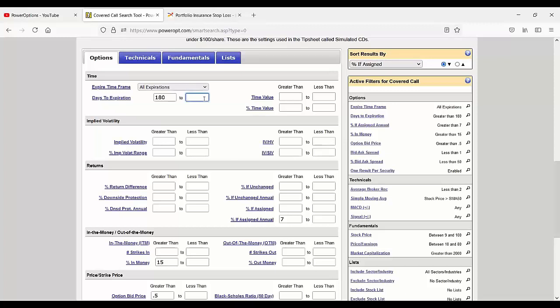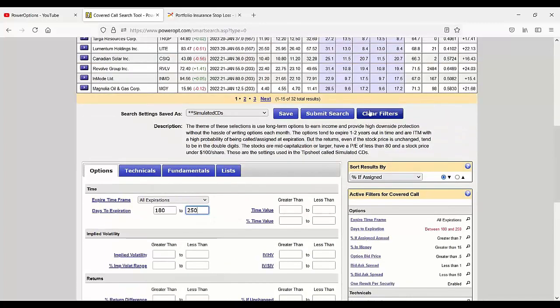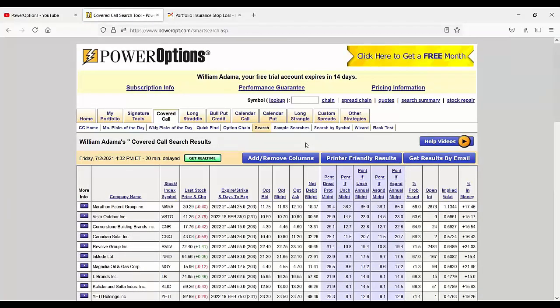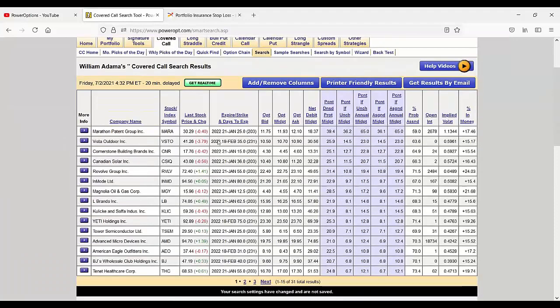We're going to limit this down to just 180 to 250. We're not going to go to the 567 days out in time out to 2023, although those numbers look pretty impressive for that first return. Now we just click submit to rerun the search. And as we expected, we're just out to January 2022, 203 days away, February 231 days away.